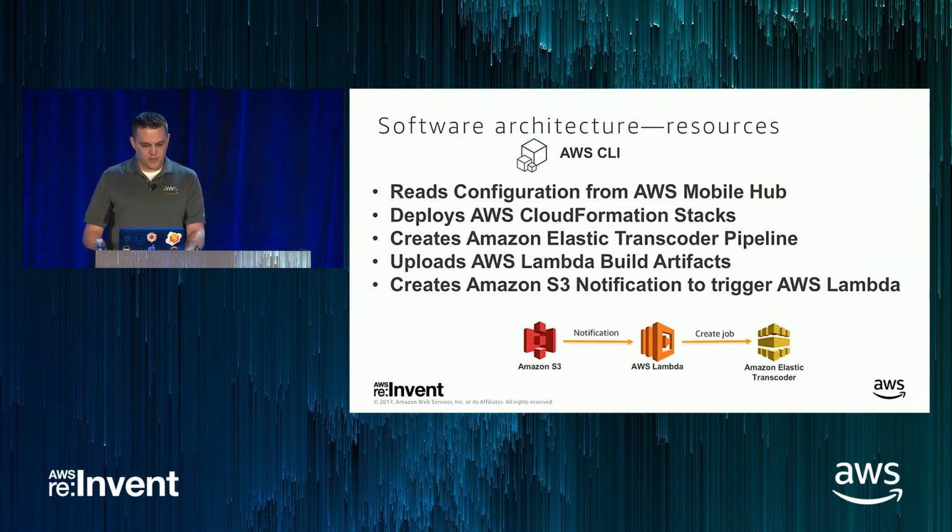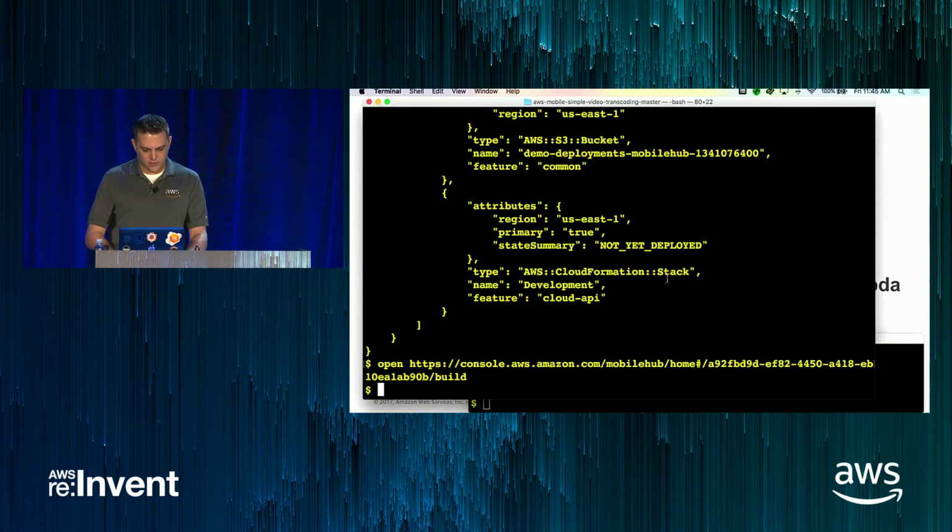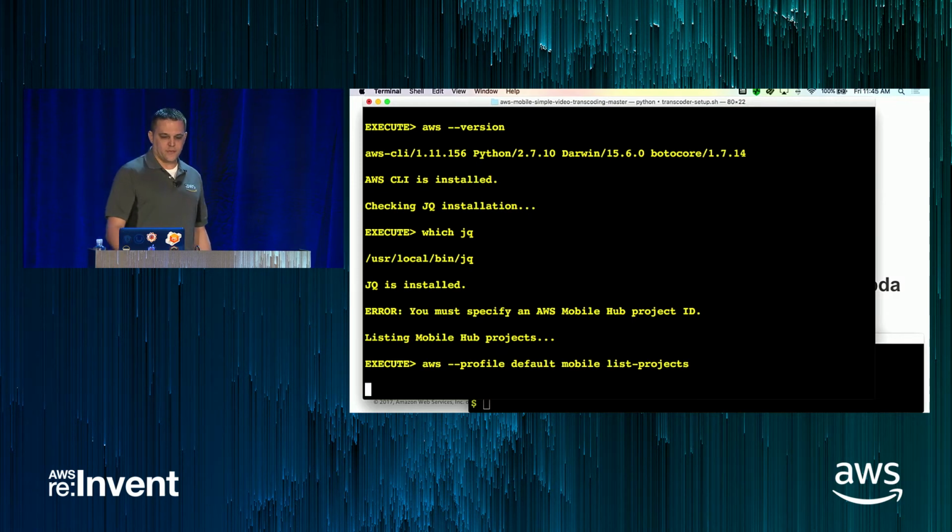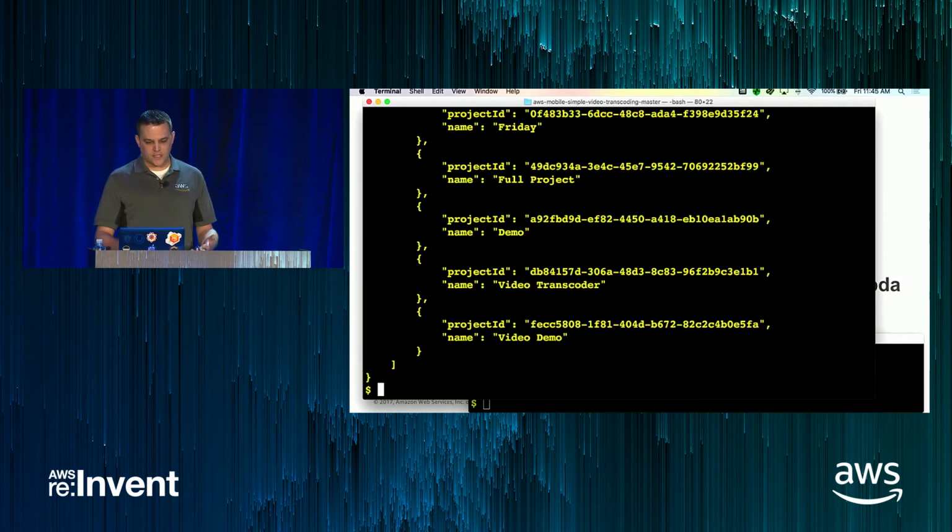So the next step, I'm going to use the AWS CLI, and I have a script set up to do that. So my little transcode setup script. And it's going to want a Mobile Hub project ID. I just created the demo project.